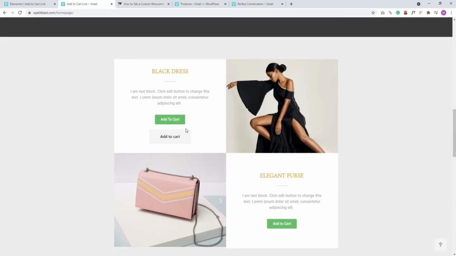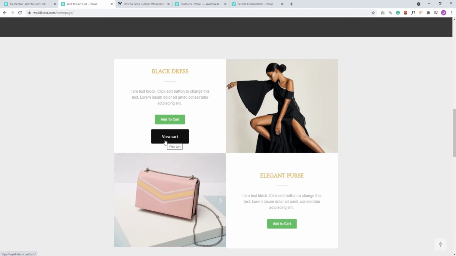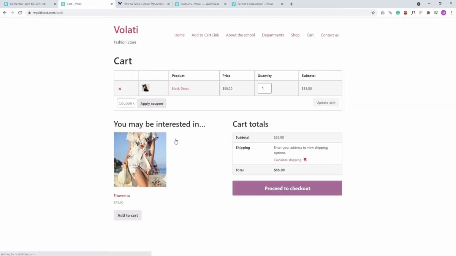My button is here, and when I click on it, it adds the product to the cart, but it doesn't take me anywhere. I can stay on the same page and keep shopping, but I can easily click on View Cart to see what's in it. And there's my dress, quantity 1.